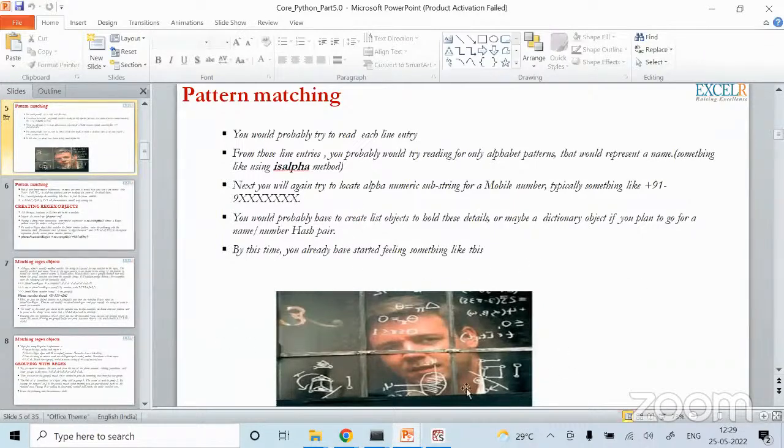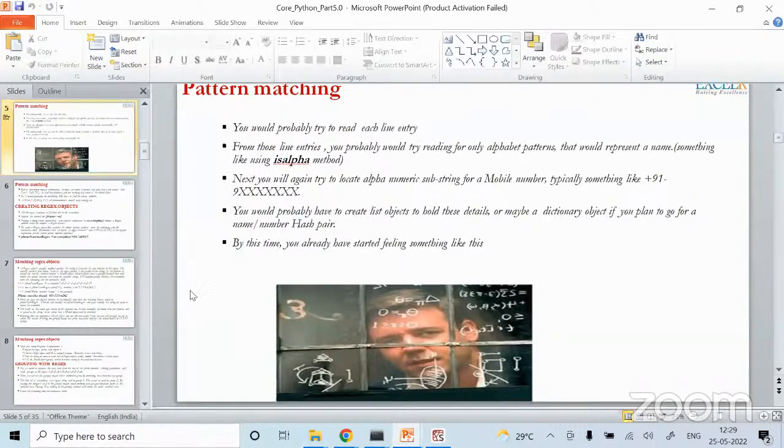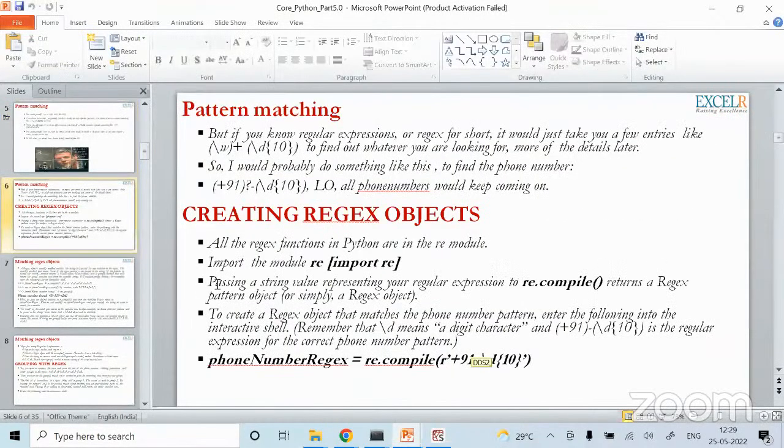Okay, so you started seeing the patterns, you started seeing how you can extract based on these patterns, right? So if you know regular expression, or regex for short, sometimes you might have heard me saying regex. Okay, so it is a short form of regular expression. It would just take you a few entries like this to find out whatever you are looking for.